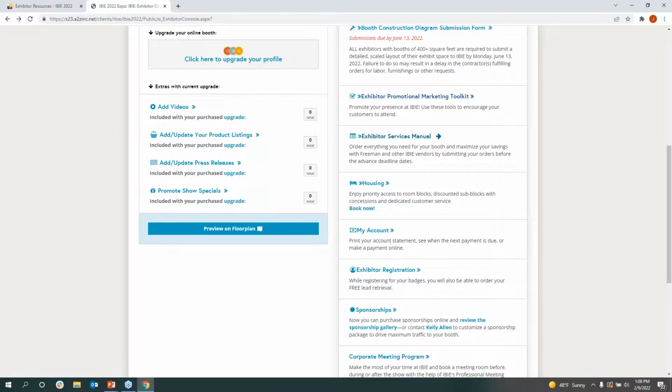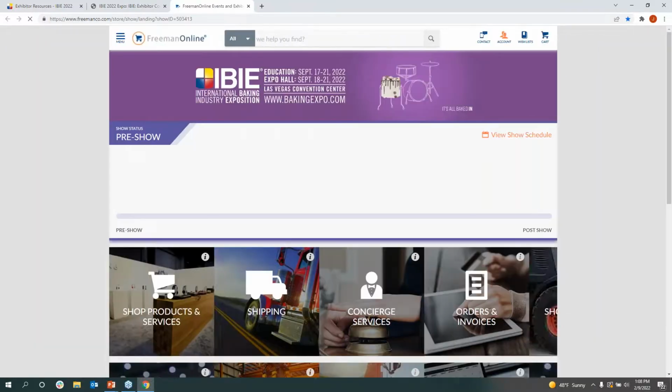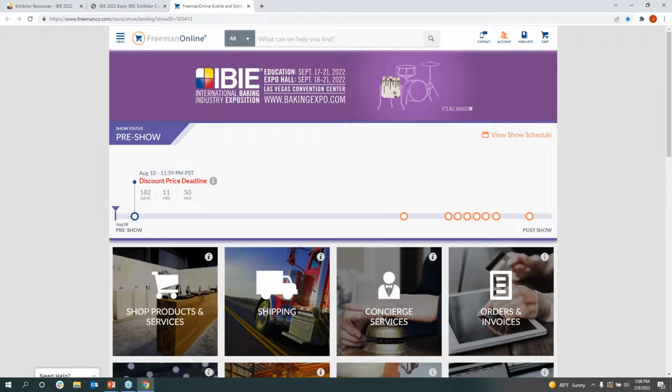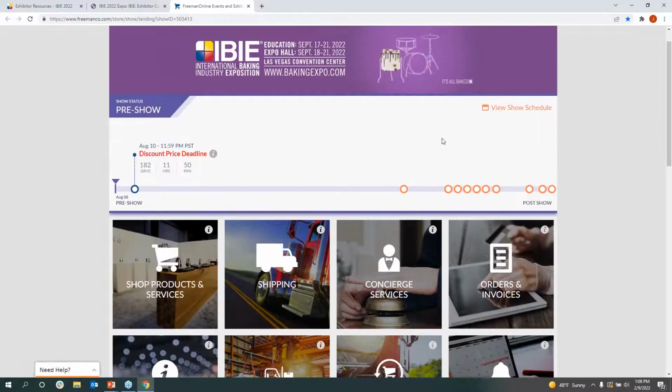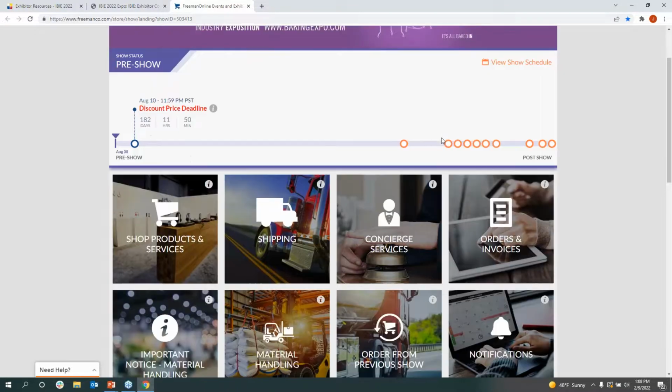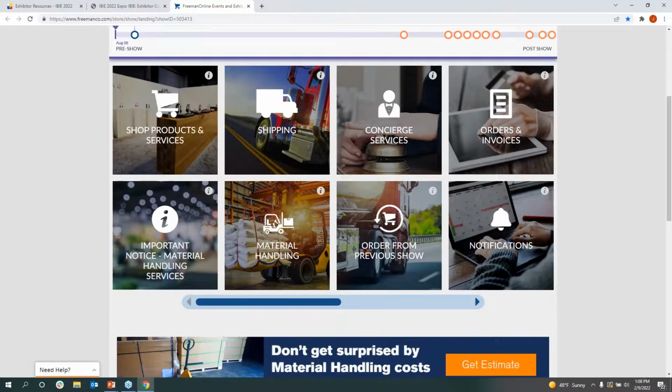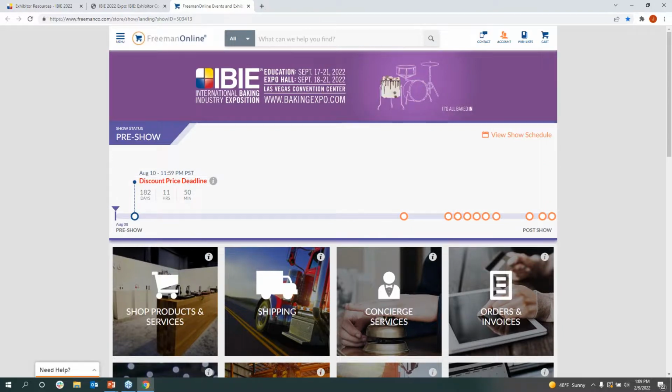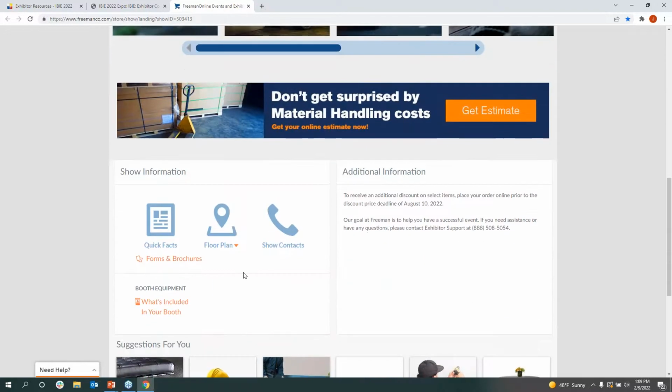Next, we have the Exhibitor Services Manual. This is that Freeman website where you can order anything that you're going to need for the show. So this is the website you should go to order booth furnishings, carpet, labor, utilities, rigging. All of that can be ordered through this Exhibitor Services Manual. This is also where you can find your target move-in date and time, as well as your target move-out date and time. So keep an eye on those as well.